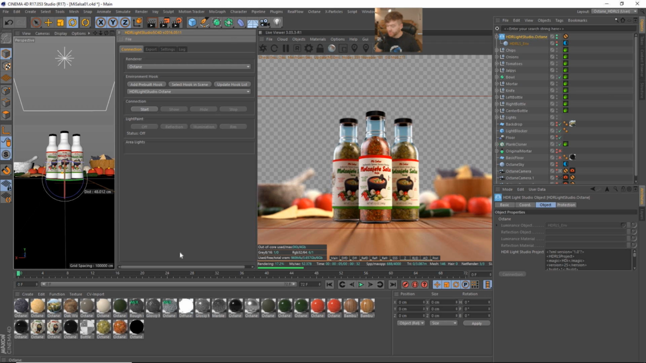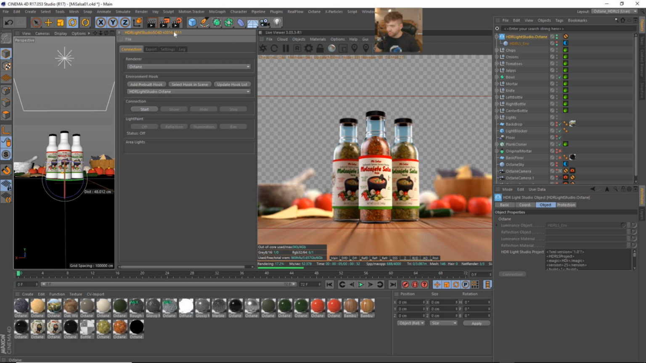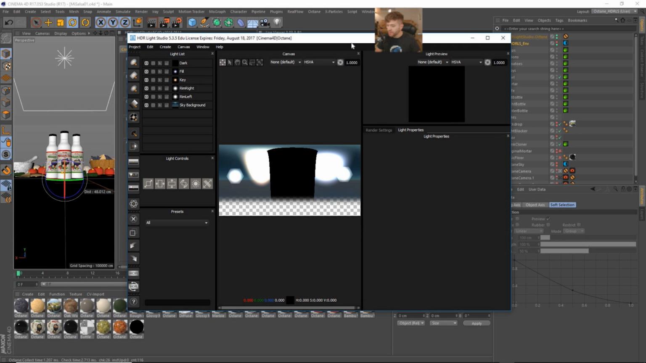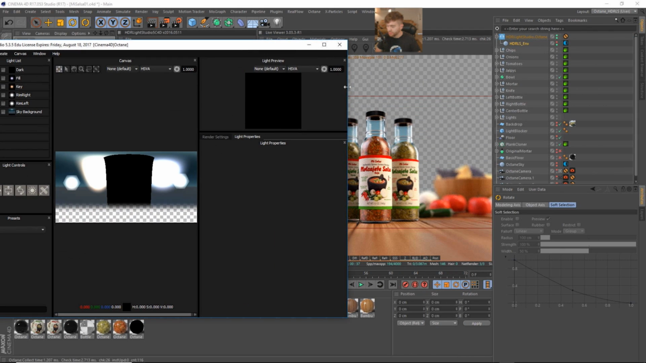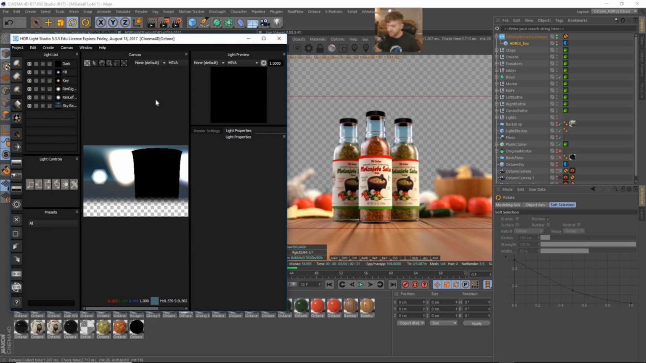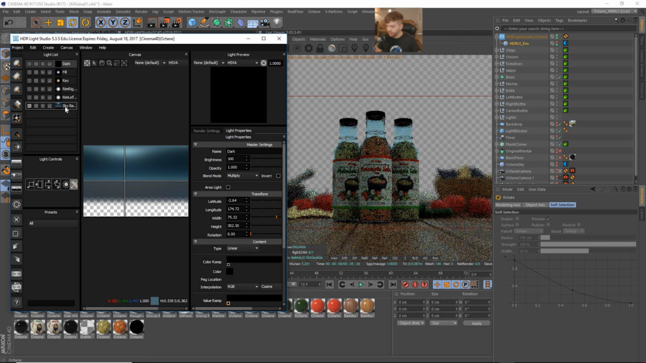So this is a plugin that you'll actually get with Hdr Light Studio. And it's loading up. It doesn't take but a second. And it popped up over here on my other display. So if we shrink this just a little bit, I'm going to try to show each of these side by side. Let's go ahead and turn off all of these except for the sky background.